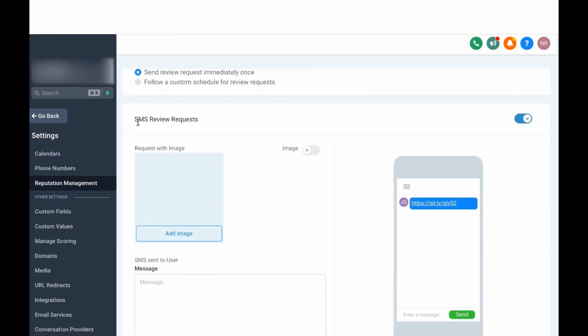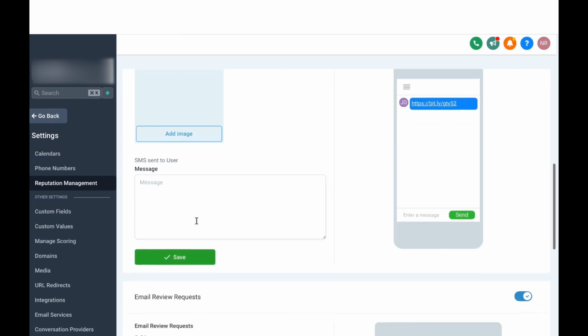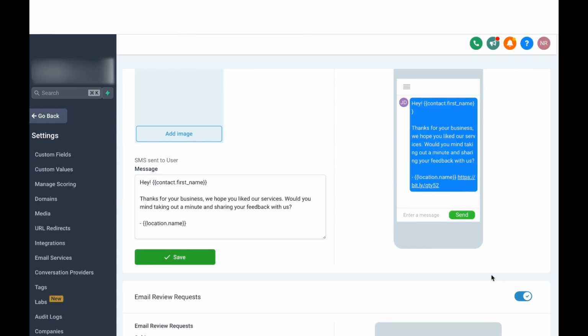Now this section is for the SMS review requests, so make sure this is enabled. This area is where you will build your messaging for when you use the Send Review Request option in the system. So here you can add an image if you want to. This is a good opportunity to add your logo to help brand your message. And then here you can basically type in the message. You can say something like, "Hey, contact name, thanks for your business. We hope you liked our services," or something like that. And then the review request link will also go out with the message. Once you're satisfied, just hit Save, and that's it.